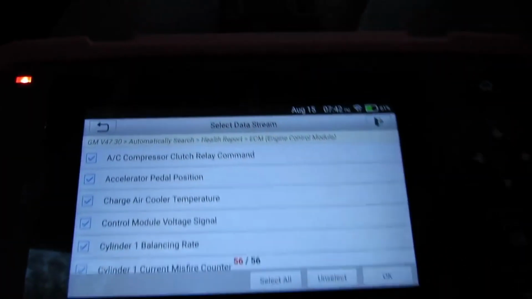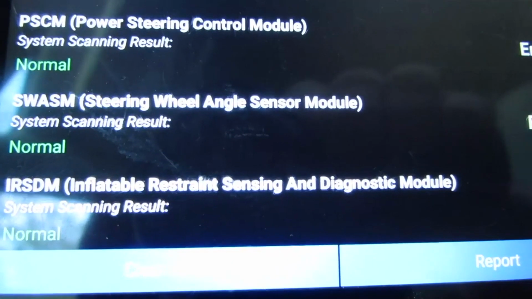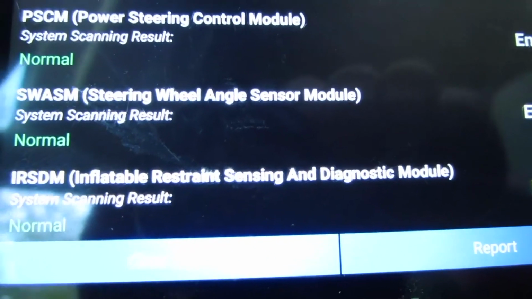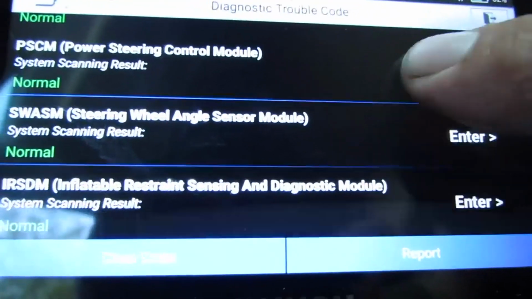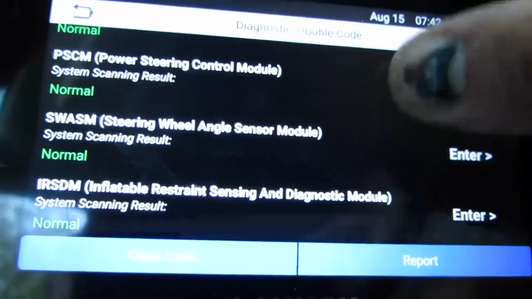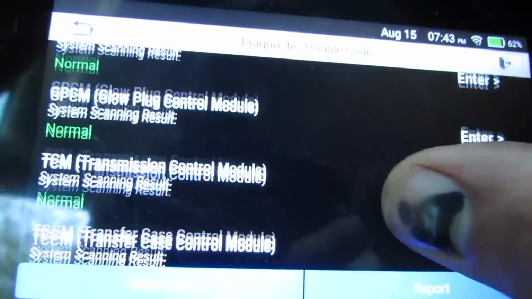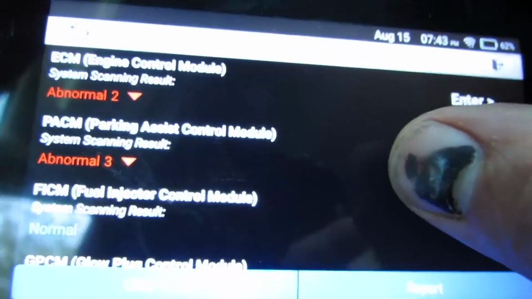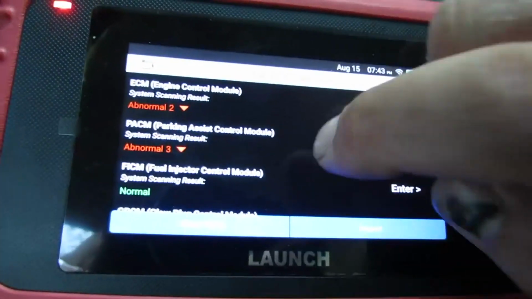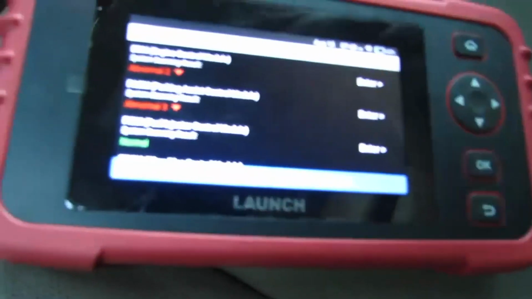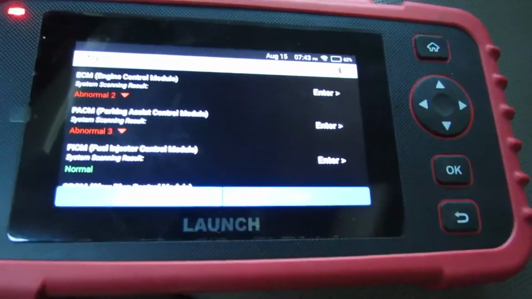Let me look into a couple other things. You can check steering wheel angle sensor module. Looks like we're not having any trouble with that. This truck could be a pain if it gets to not doing it right, looks like to me. But this is a pretty cool little device here. It plugs in, does all kinds of stuff. You can clear codes and whatnot.